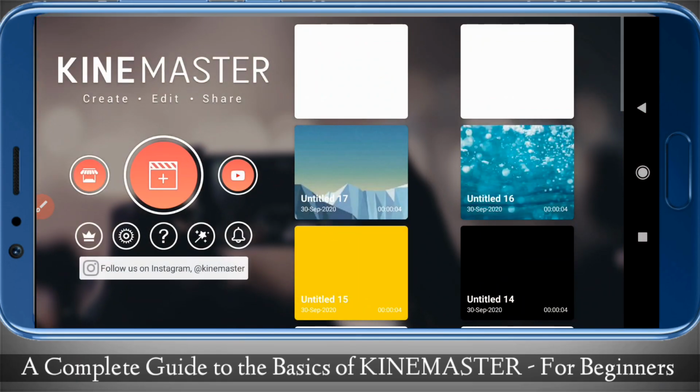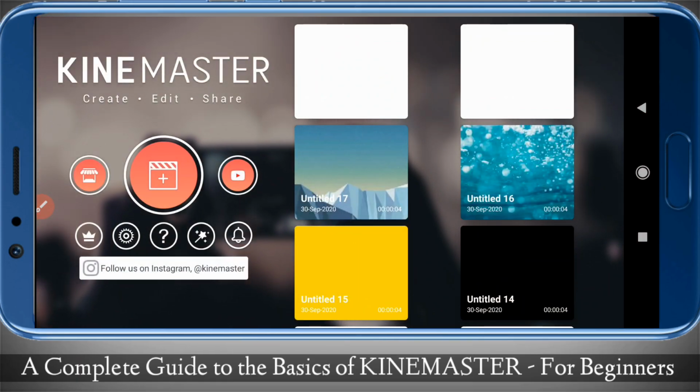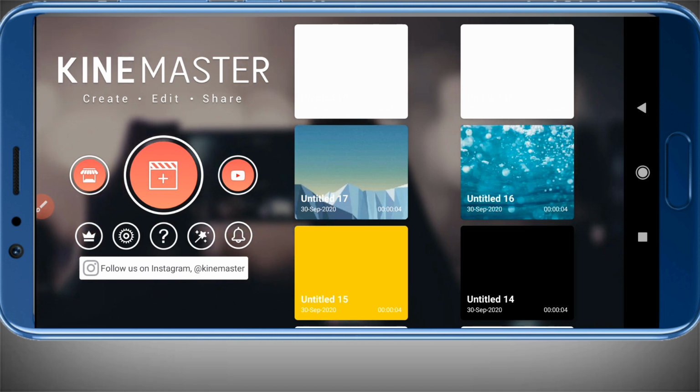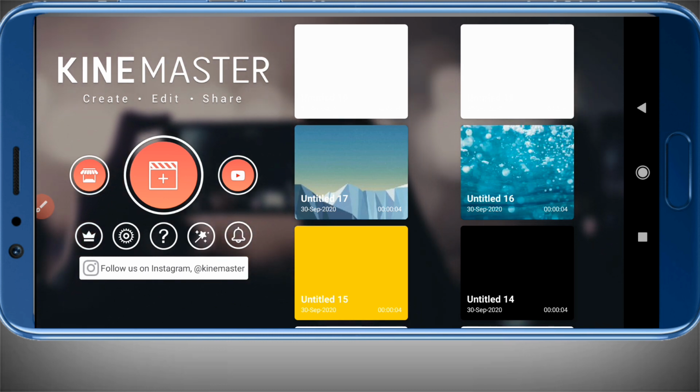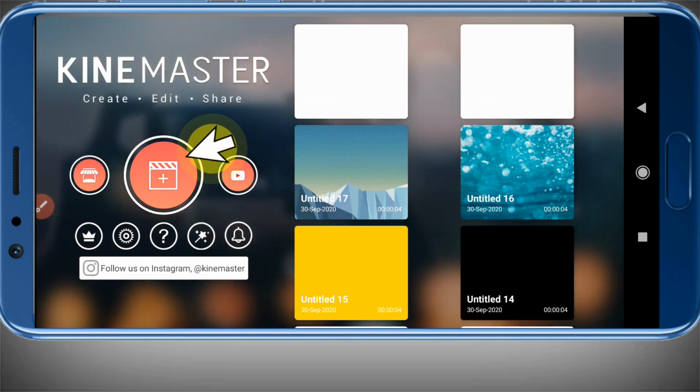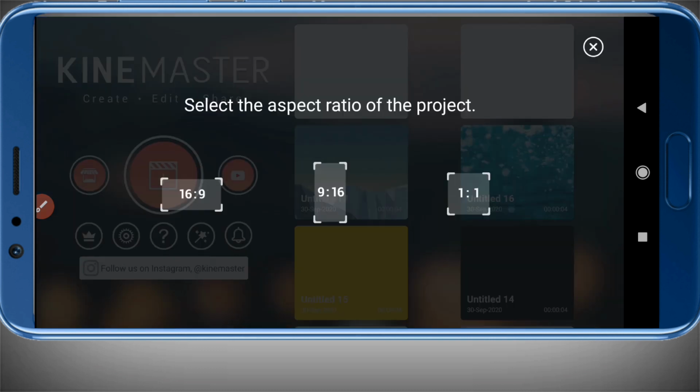So friends, when you open Kinemaster, the screen would look like this. On the right hand side, there are a few pre-existing projects which you have created, and on the left hand side, there are a few other functions. To begin with, we will not explore other functions in detail, but we will simply press on the plus button to create a new project.